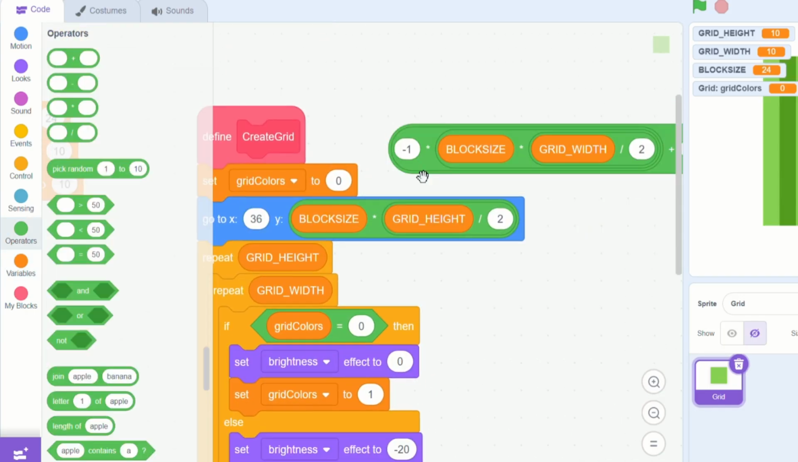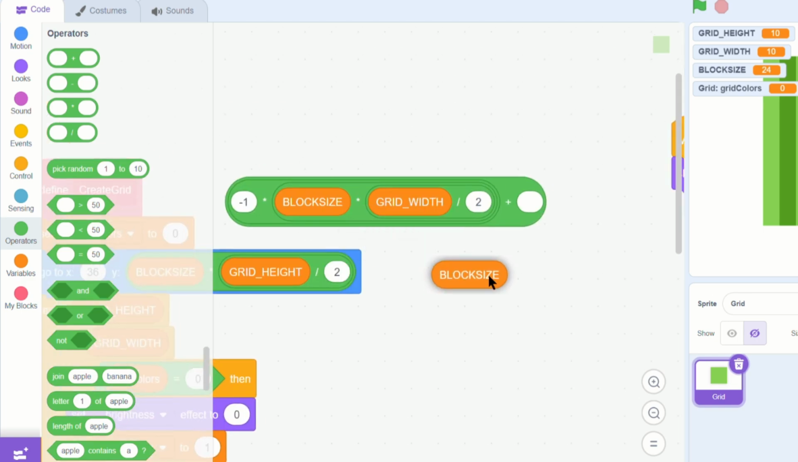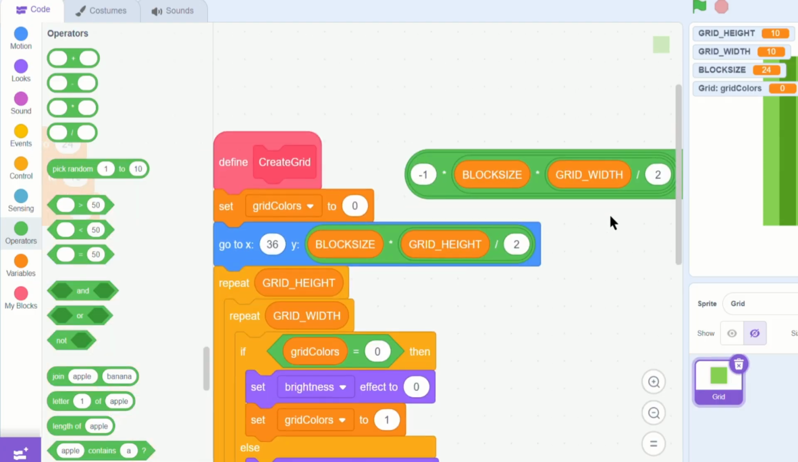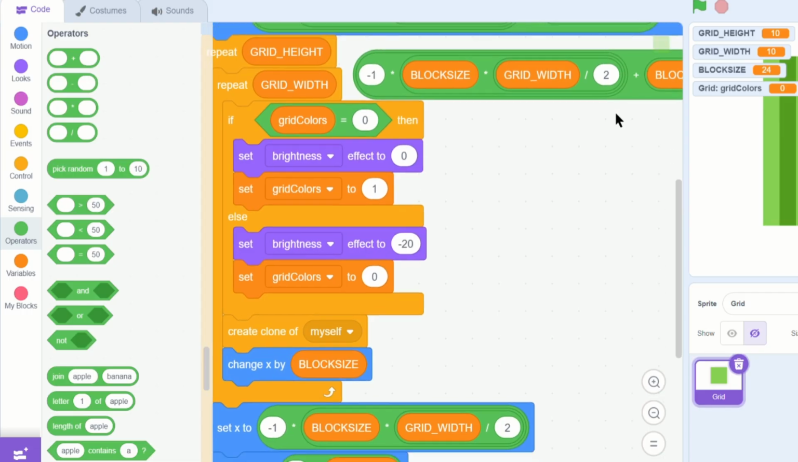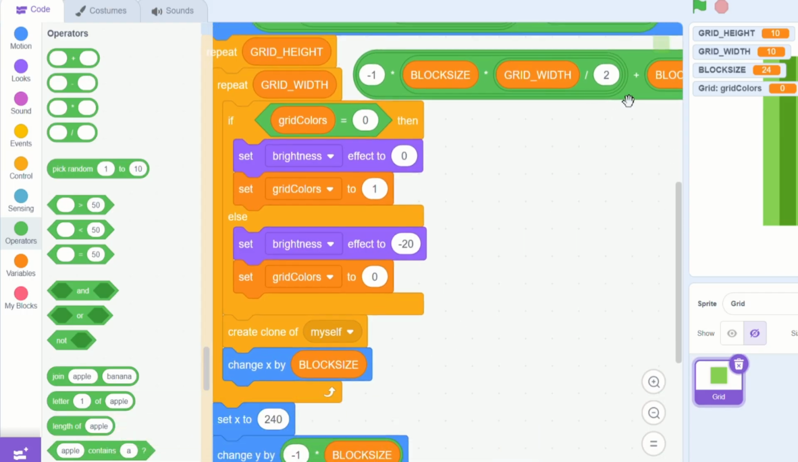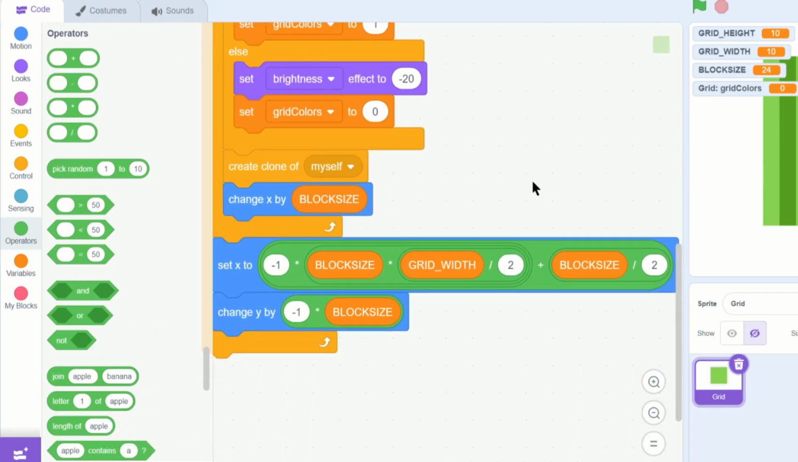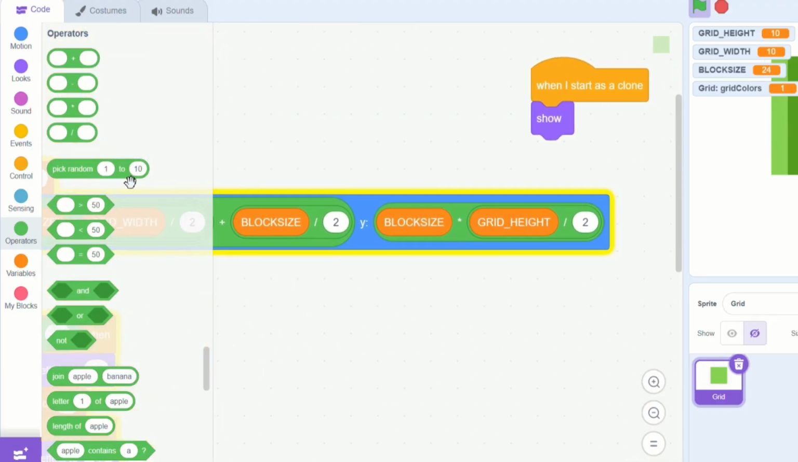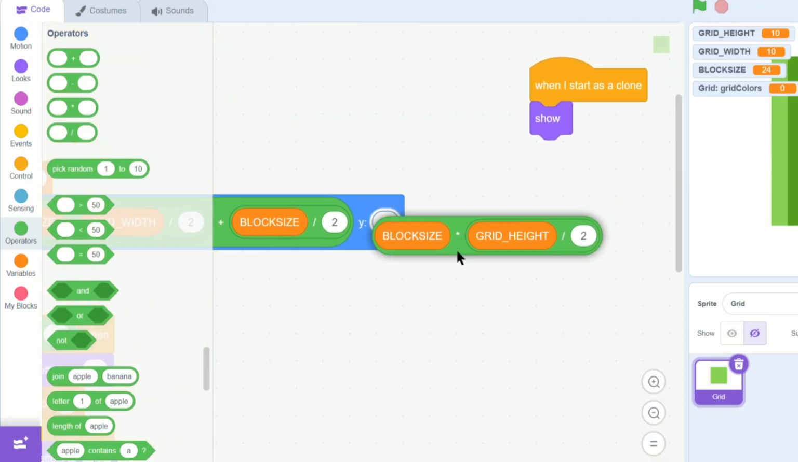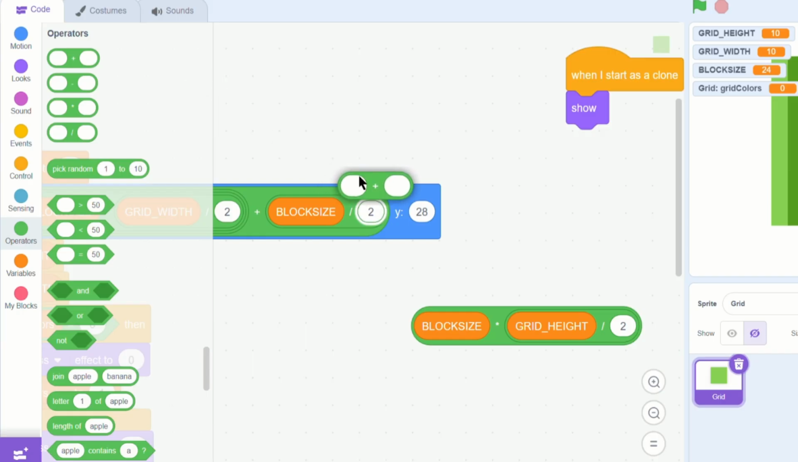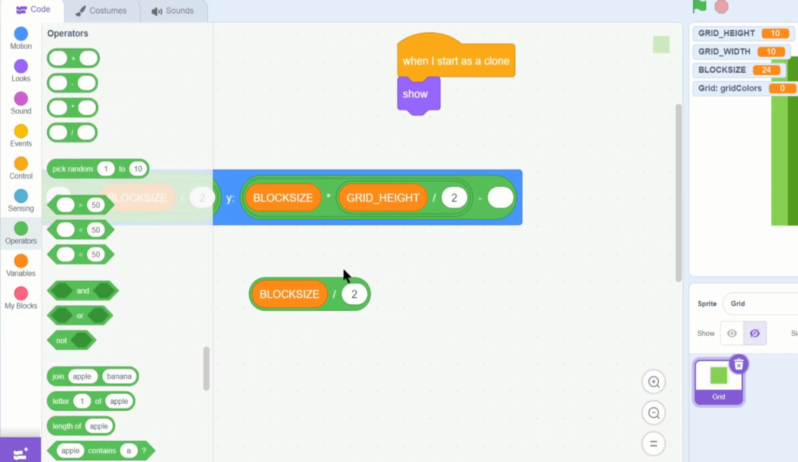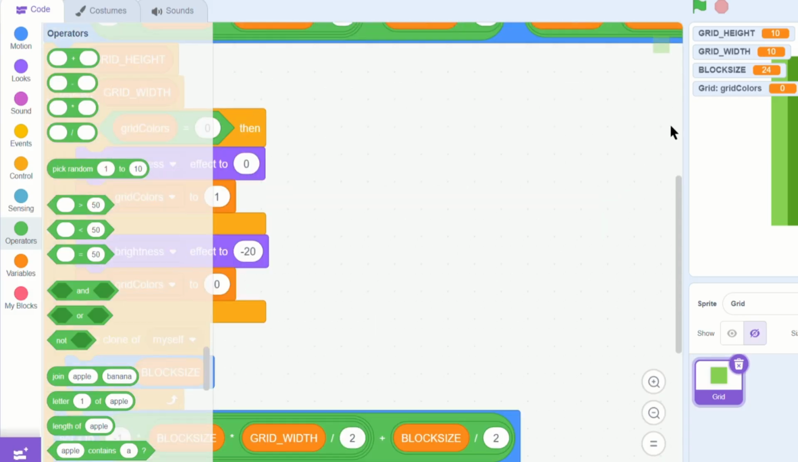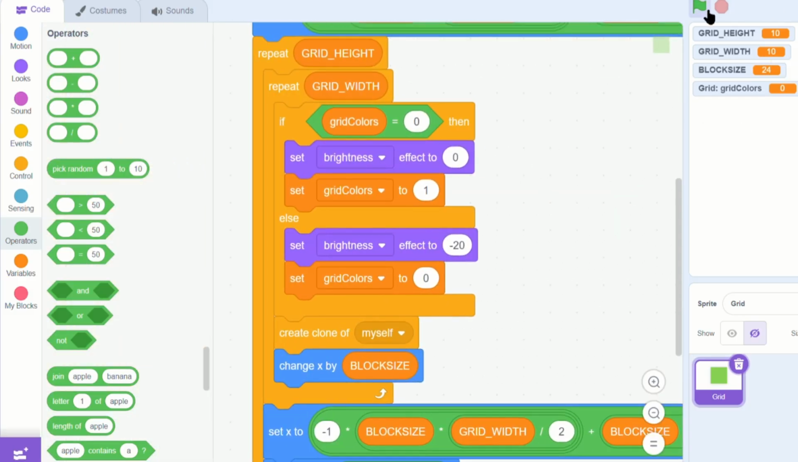Pull out an addition and let's add our go to x with block size divided by 2. Let's put that in our go to x, and let's duplicate that and bring it down to our other go to x at the bottom of our loop. This should centralize our grid on the x, but let's now center it on the y. Let's pull out subtraction and subtract from our set y the block size divided by 2, and that should perfectly center our grid.